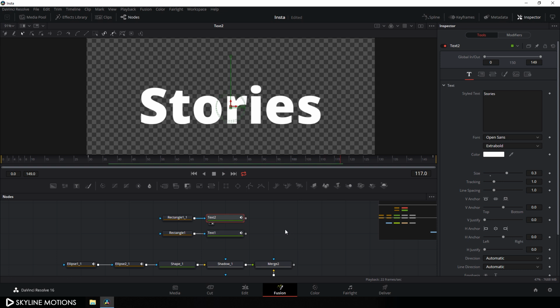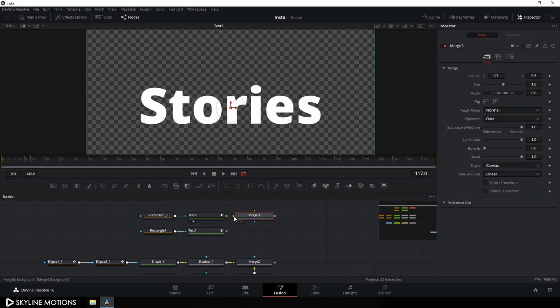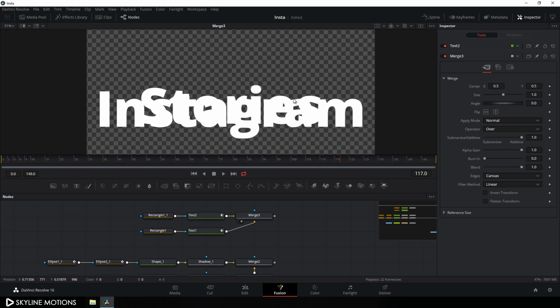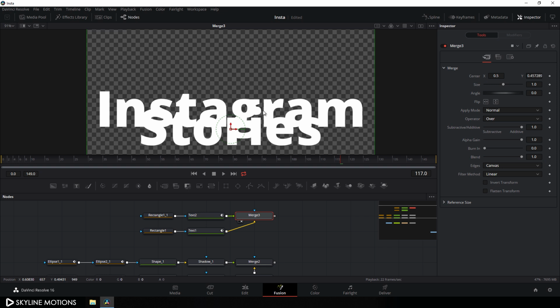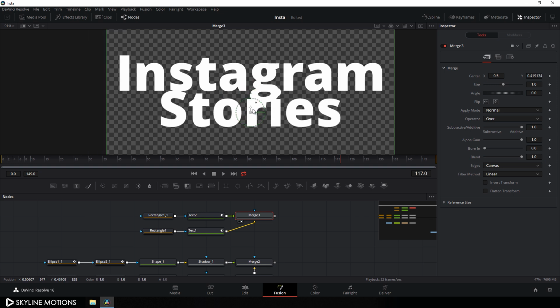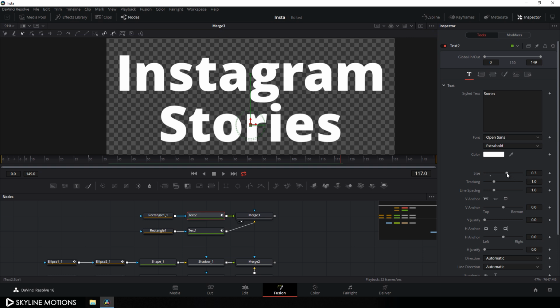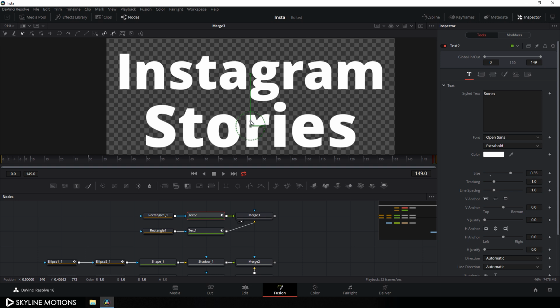And now let's merge both texts. So take a merge node and connect this yellow point with this text 1 and green point with this, and just drag this merge 3 to the viewer. And now select this merge and just drag this second text over here and select this text 2, and let's increase the size of this and set this value something around 0.35, hit enter. All right, and go to the end of this animation and just set it like this.